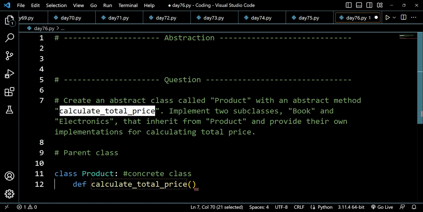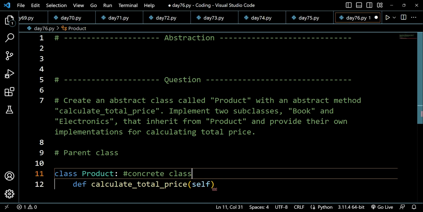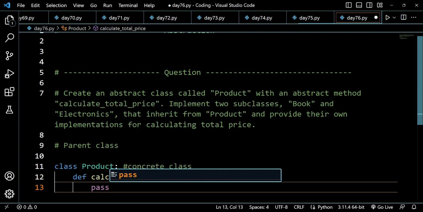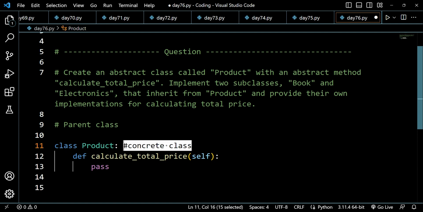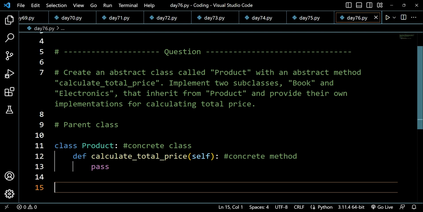That will be the name of the method, and then I have to write self in between the parentheses, put a colon and press enter. After that I will be showing you that this is right now a concrete class, and this is our concrete method. So we have a concrete class and concrete method, which means they are not hidden. We can use them anywhere.